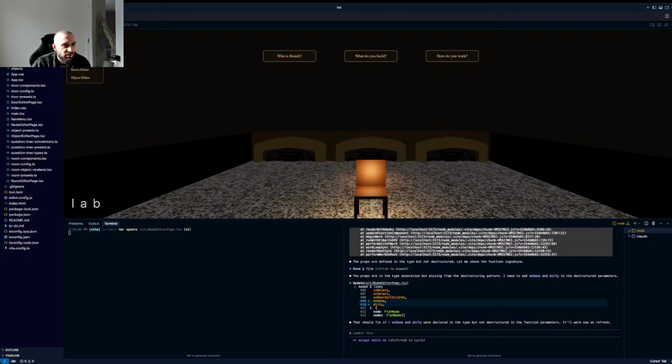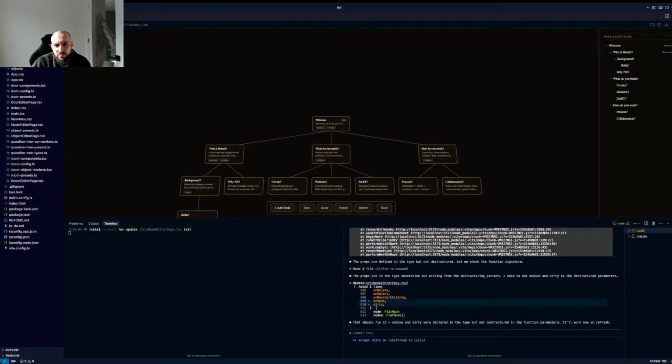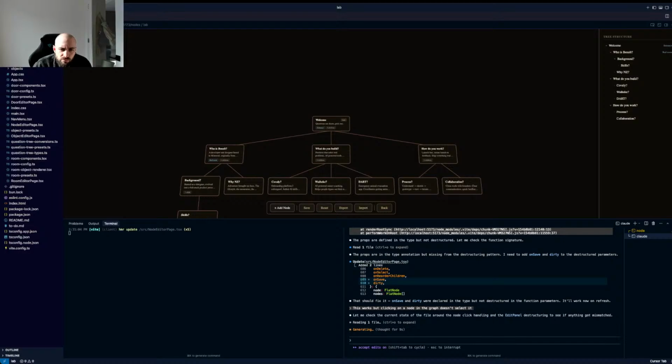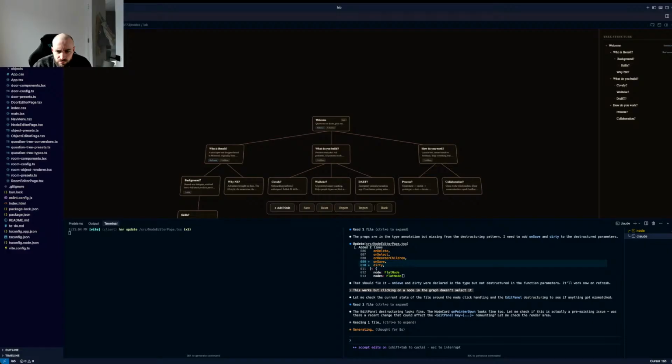Okay, this should fix it. Let's see. So when I click on something, okay, this works, but yeah, I don't know if this is the most fun part to do, but we kind of need to do it if we want to create the whole view.